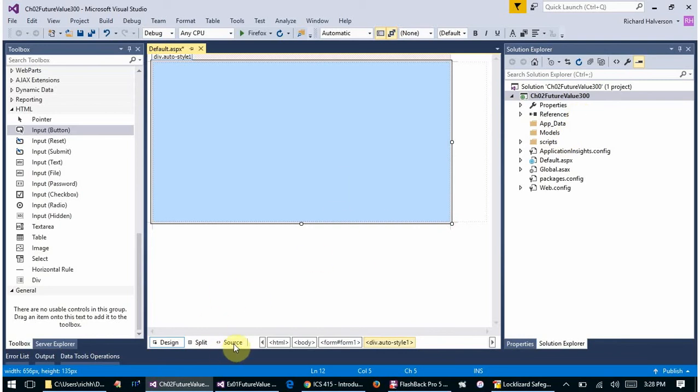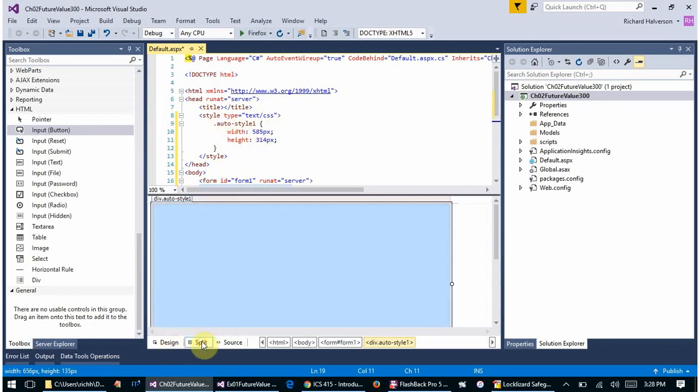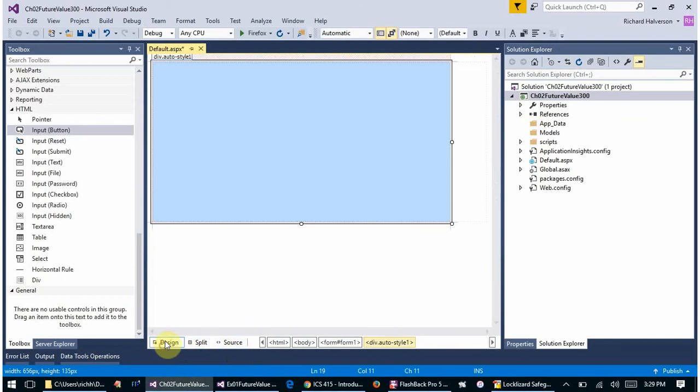And notice here that, okay, so that's that. You look at the source. This is how it got bigger. And we can split, and that way we can see the code up here and the actual design screen down below. Okay.